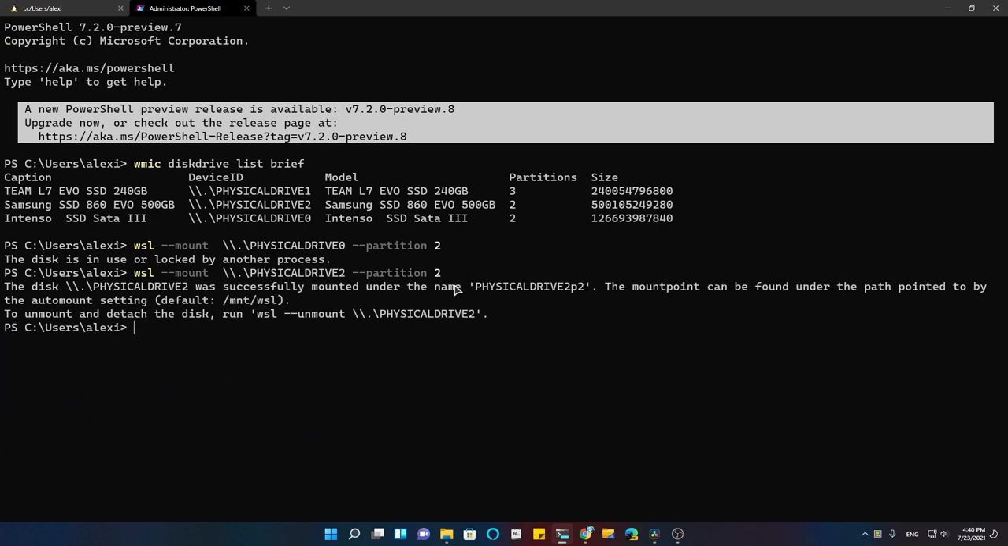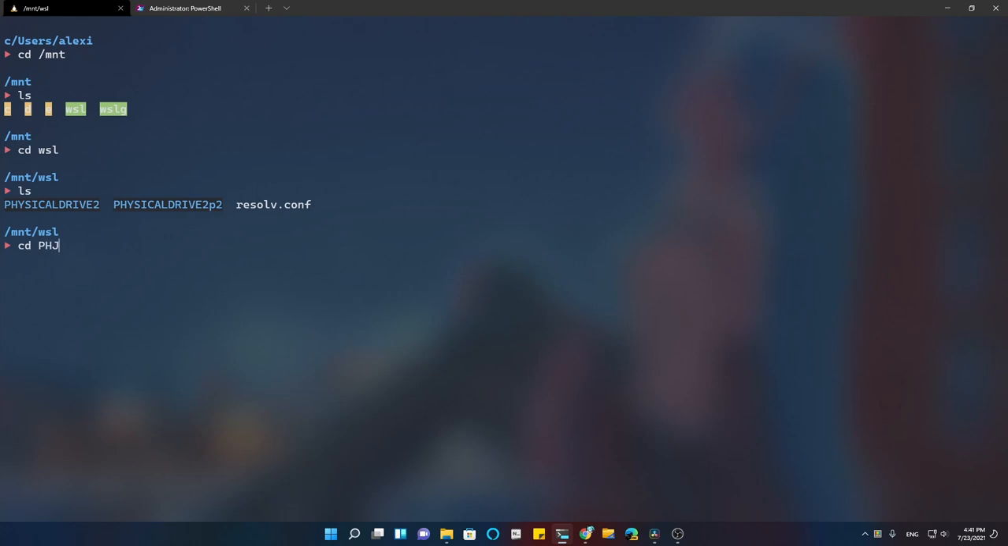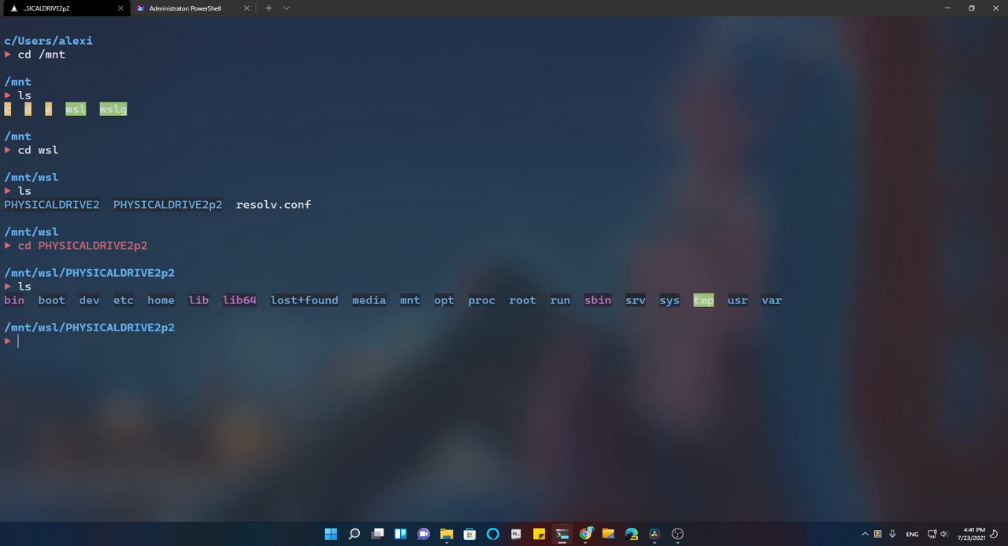So our drive is now mounted with this weird name, and we can physically find it under the MNT and WSL directories. So it is time to go back to our Linux terminal, and after we supersize everything according to GNOME specifications, we can go to MNT, and WSL. And inside the mounted drive with a weird name, it is our Linux maybe? Let me double check, because you can never be sure with Windows. And I'm saying this as a compliment.